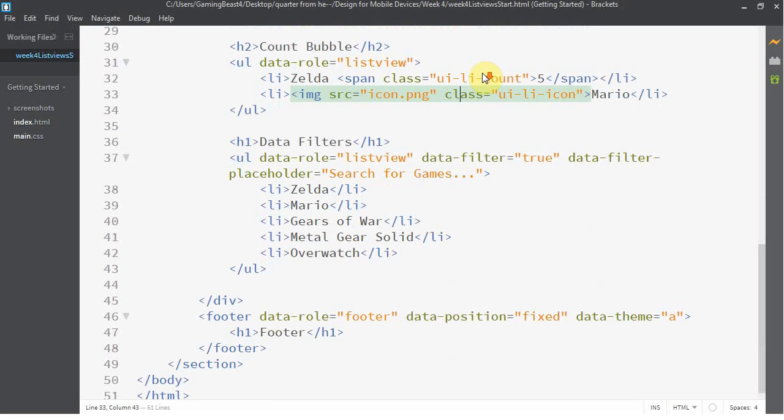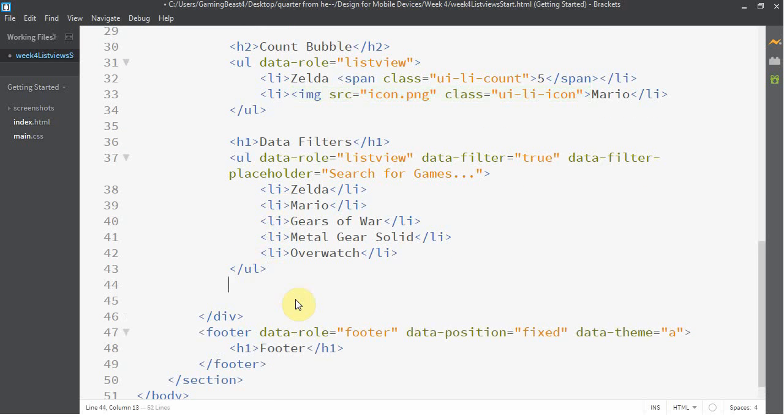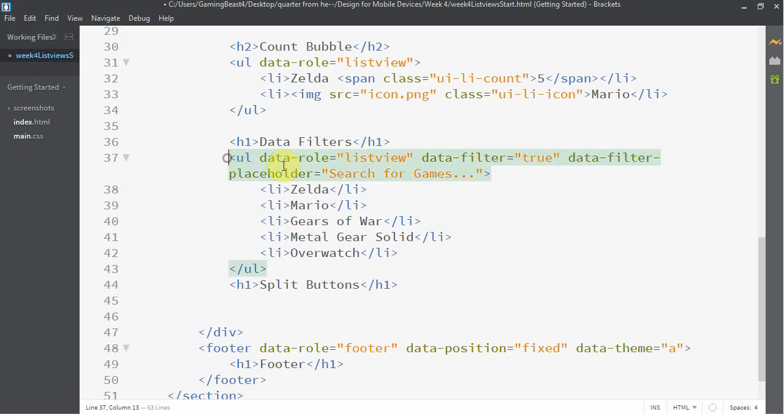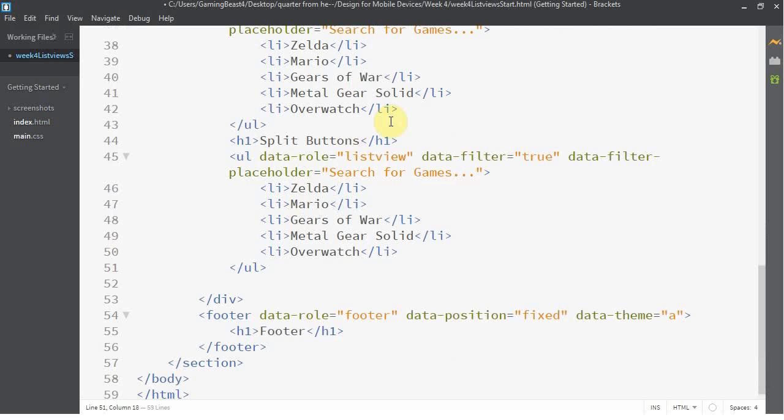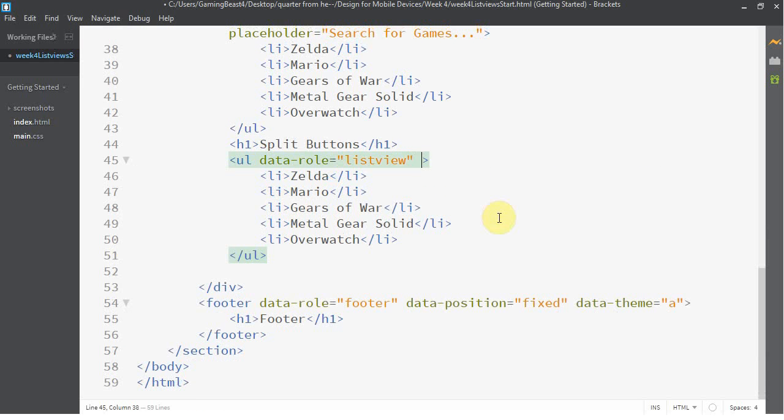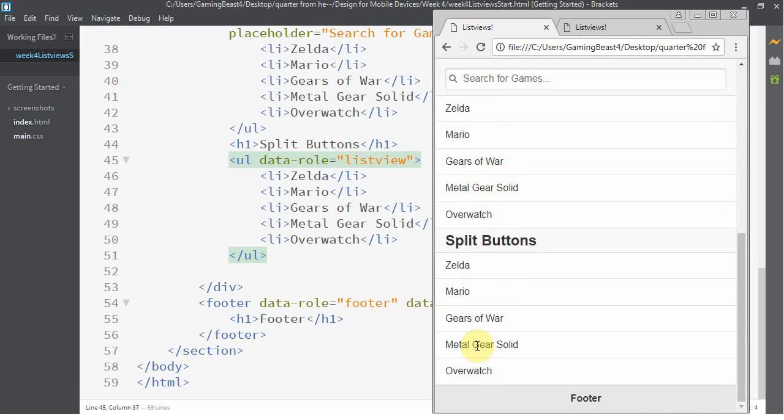Okay, so the next one is split buttons. I'm going to start using this unordered list, I think, many times here. Get rid of the data filter stuff. Okay, so now we just have a normal list again, but this is going to be the split buttons. What a split button is, you have something here, you can have like a link here, and then you have a little button here that you can click that'll give you more information on it. And you'll see what I'm talking about here.